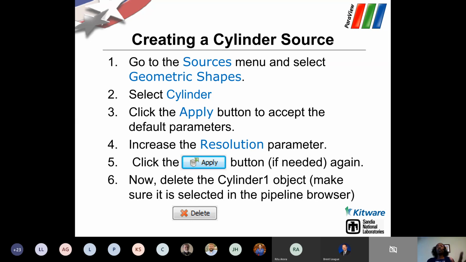We played around with the resolution parameter. Again, if you apply a filter and you don't see your outcomes or you don't see the results of that filter in your 3D window, click on the apply button if needed, and that should force it to apply the changes that you've done. So now we've walked through all of that, and hopefully you have a cylinder in your pipeline browser. And now I want you to delete it.